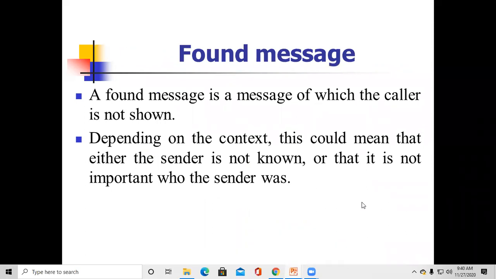Then the next one is a found message. A found message is a message of which the caller is not shown. Depending on the context, this could mean that either the sender is not known, or it is not important who the sender was. So the sender is not known here in a found message.